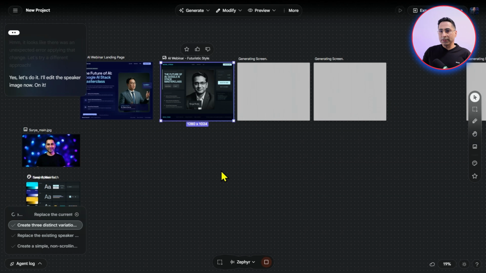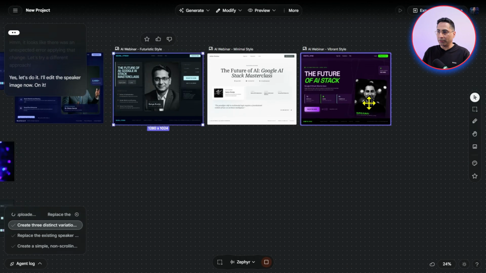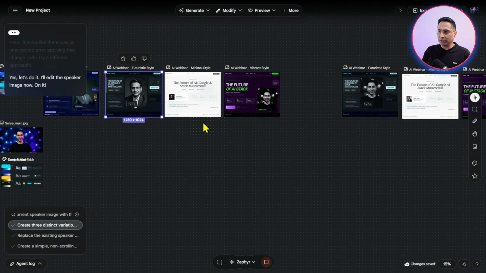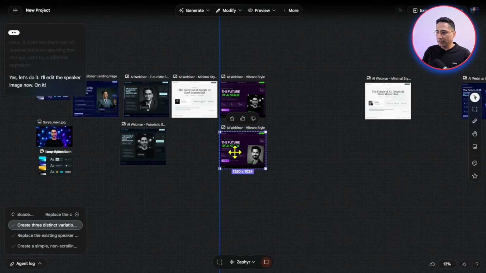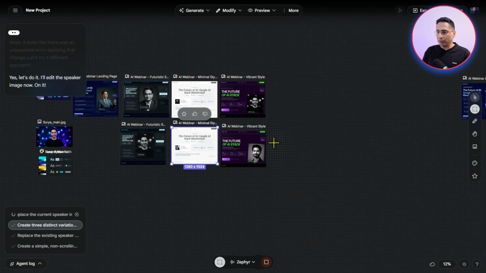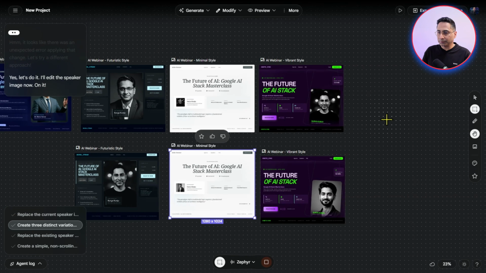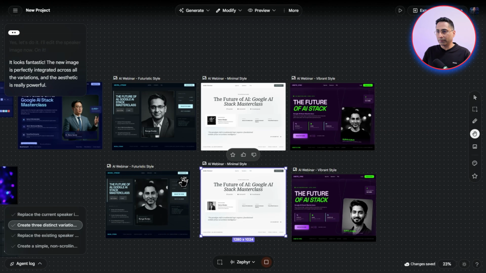On it. So you can see that once it has generated the 3 variations, I can then ask it to again replace it with my picture, and you are able to see that it is doing a great job and it is keeping the aesthetics as we had expected, and it has replaced the images, right? So you can see these were the original ones, and now we have got the 3 variations again with my images being replaced. It looks fantastic. The new image is perfectly integrated across all the variations, and the aesthetic is really powerful.